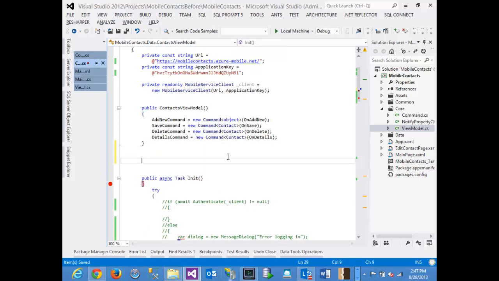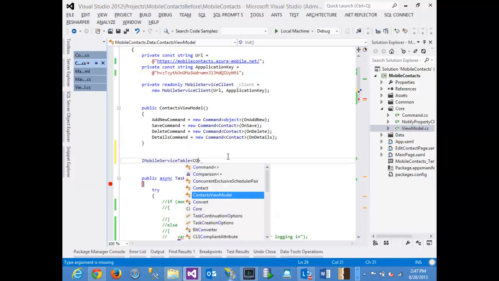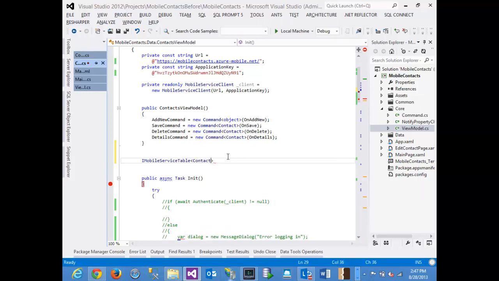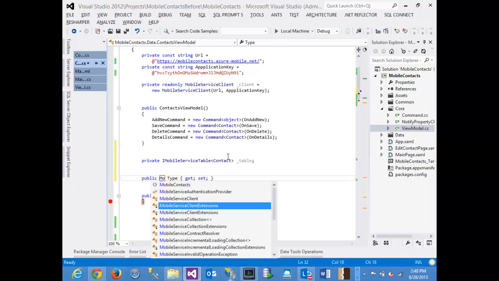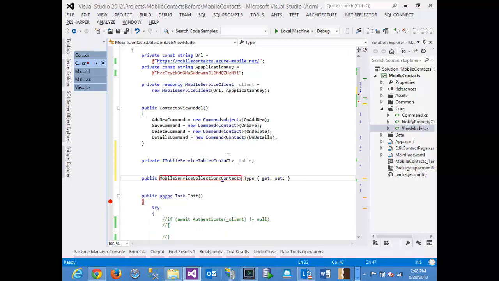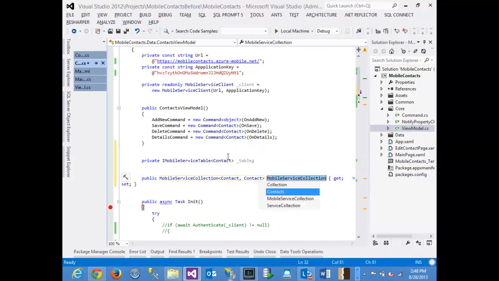So there are two things that I need to store table data. So I have a mobile services table, which is an abstraction against my table. And I don't need to put that on a property. I'm not going to bind to it. For the actual binding, I need a different type. So I have a mobile services collection, and this one is also strongly typed. And we're going to call it contacts.